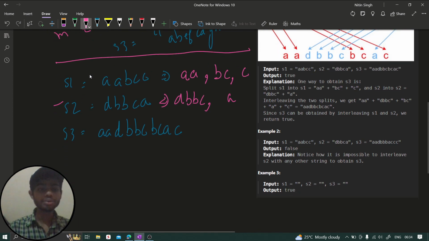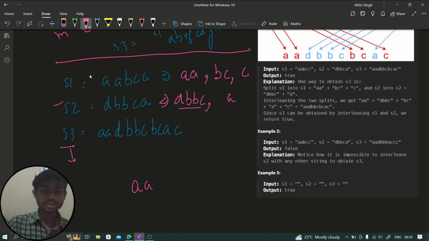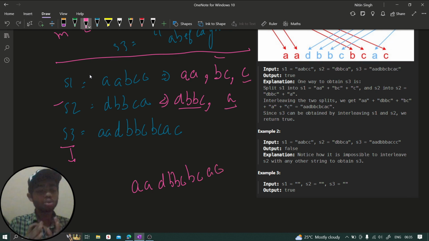Okay, so now what we are going to do? We are going to say, now we have to make S3. Remember, first of all, I'm gonna pick this substring, A, fine. Then I pick this complete substring, DBBC. Then I pick this substring, BC, right? Then I pick this particular A, this one. Then I pick this C. So you can see I have taken all the substrings of S1 and S2.